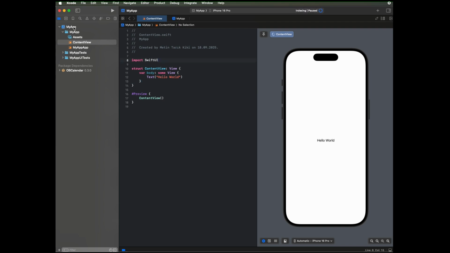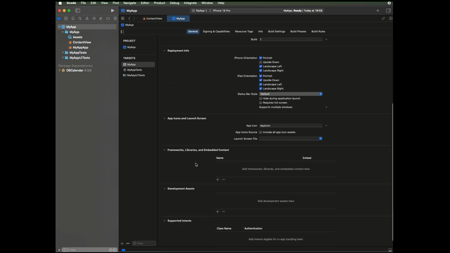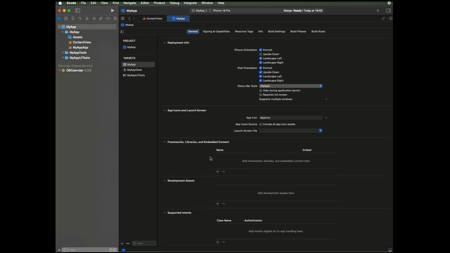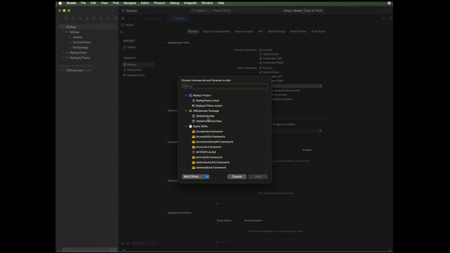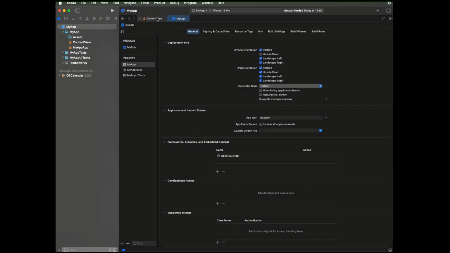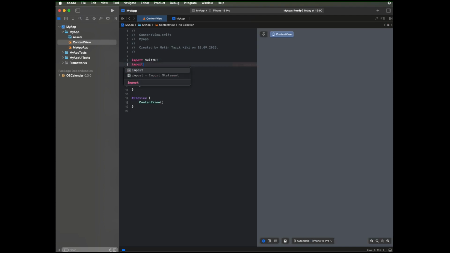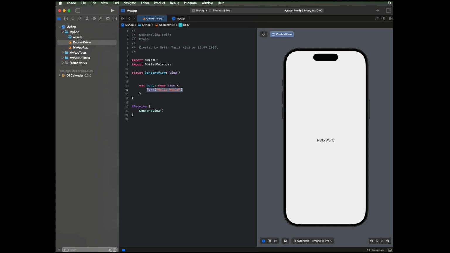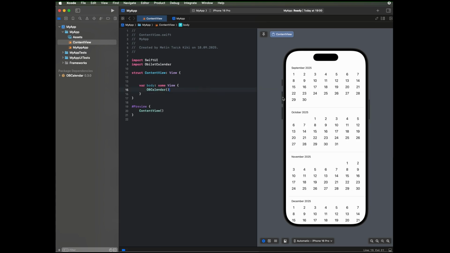Now all we have to do is to go to Project Settings, click plus from the bottom of Frameworks, Libraries and Embedded Content. Find the OBCalendar here and add it to our target. Now all we need to do is to import the OBCalendar to our page and write OBCalendar when we want to use it. That's it.